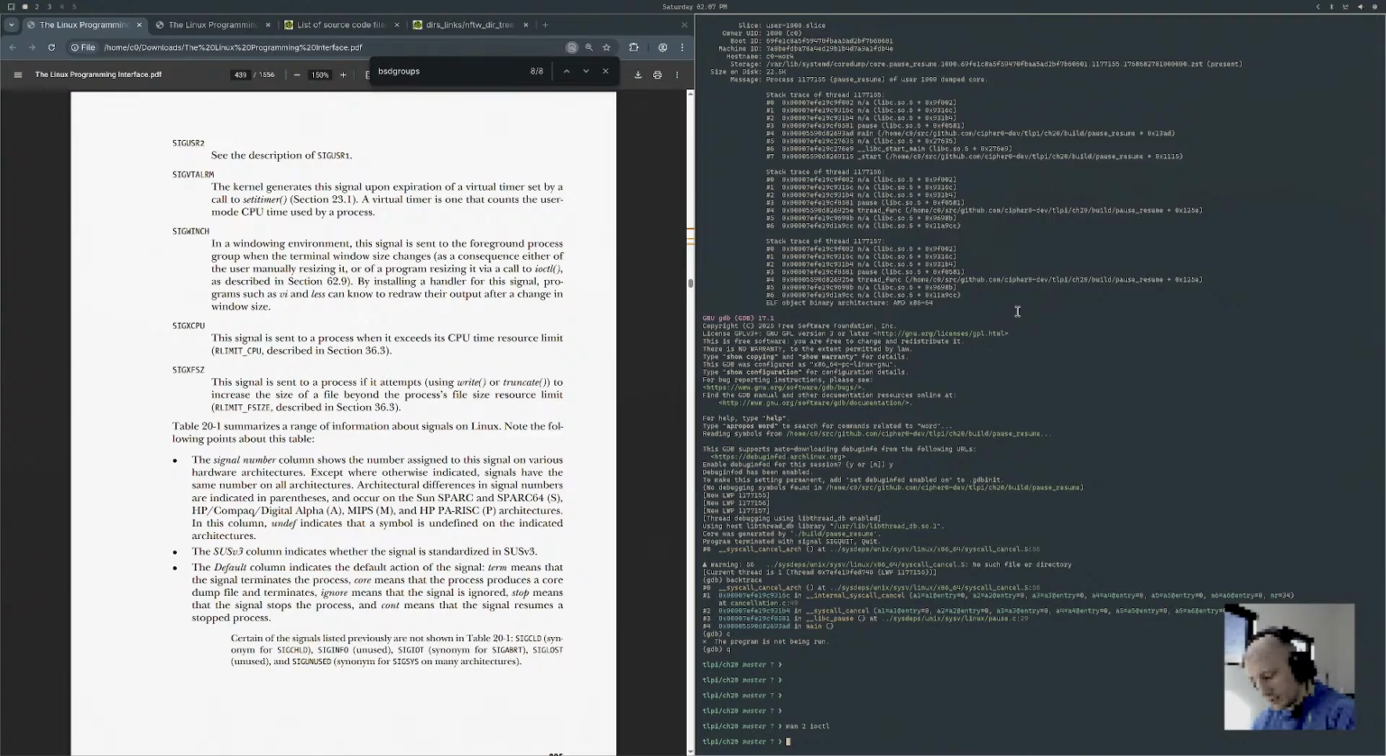The SUSv3 column indicates whether the signal is standardized in SUSv3. The default column indicates the default action of the signal. Term means that the signal terminates the process. Core means that the process produces a core dump file and terminates. Ignore means that the signal is ignored. Stop means that the signal stops the process. And continue means that the signal resumes the stopped process. Certain of the signals listed previously are not shown in Table 20.1: SIGCHLD, SIGINFO, SIGIOT, basically the ones that have synonyms.